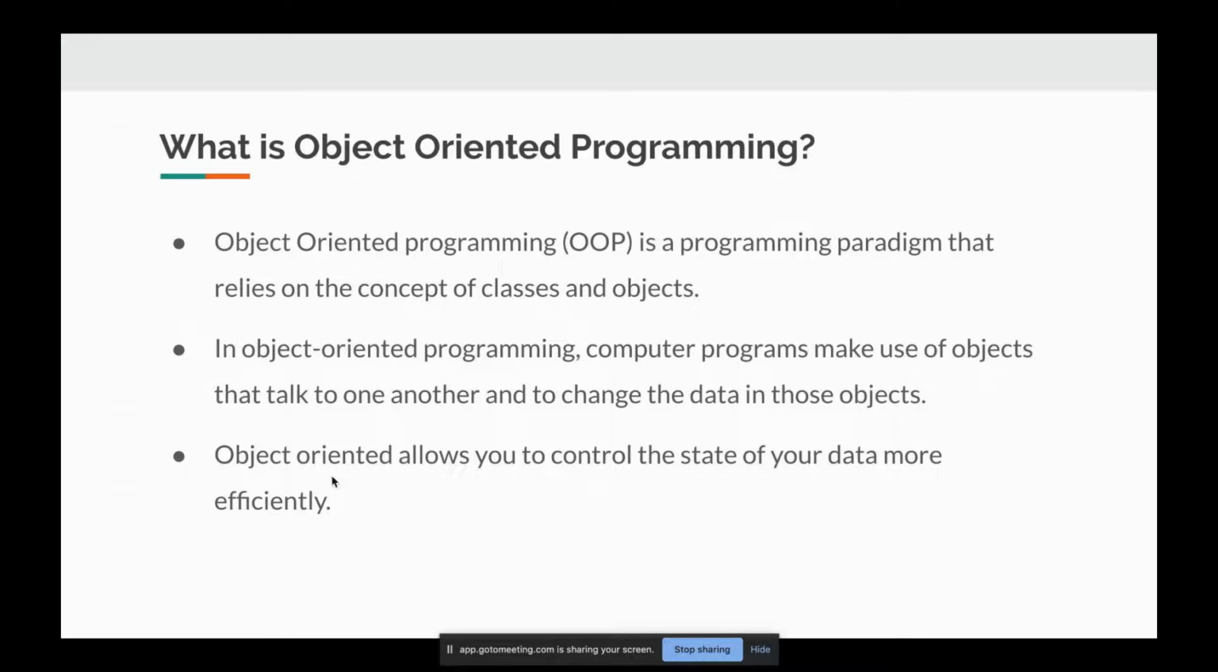Object-oriented programming allows you to control the state of the data more efficiently. In typical programming, like structural programming or functional programming, the most difficult part is to maintain the data, how to maintain the state actually. That's the key problem we face in the older programming languages. In object-oriented programming, it is more efficient to maintain the state of an object. So this is the basic of object-oriented programming.